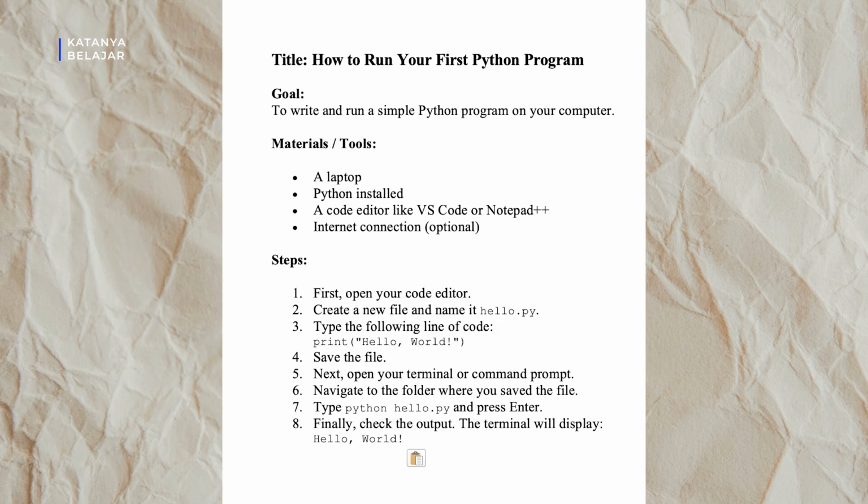First, open your code editor. Then create a new file and name it something like hello.py. Type the following code. print hello world. Then save the file. Next, open your terminal, type python or python3 hello.py and press the return button. Finally, check the output. The terminal will display hello world.